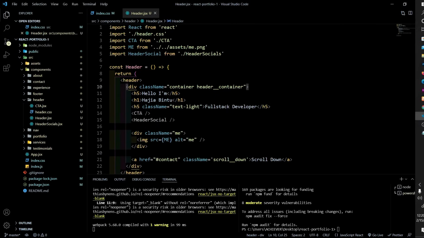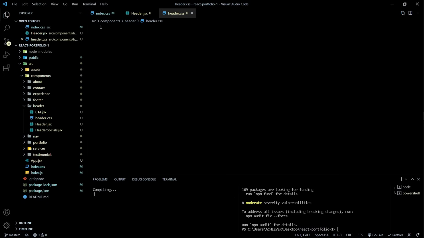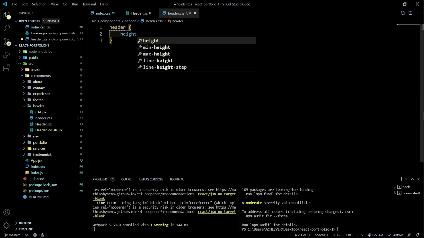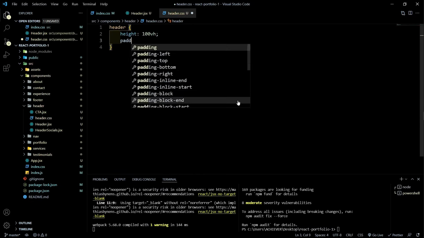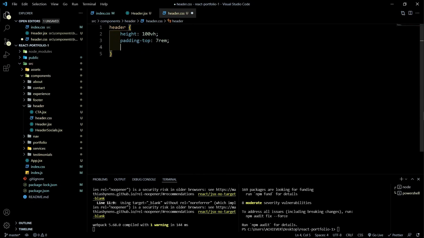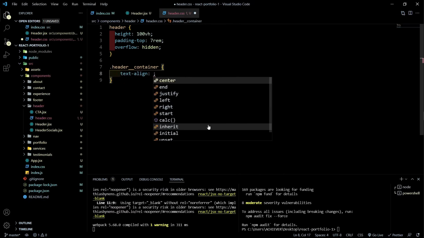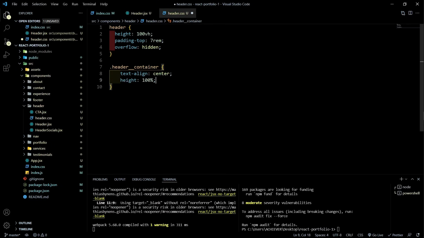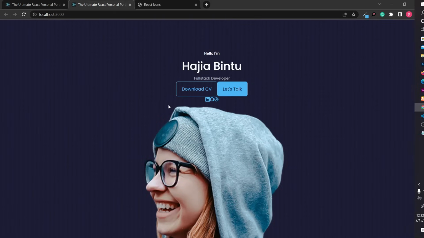Now let's go ahead into our header CSS and style this whole header component. Now our whole header section is inside a header tag, right? And let's give that a height of 100 viewport height, a padding top of 7 rem, and an overflow of hidden. Okay, now let's get the header container class, and let's text align that to the center. Give that a height of 100% and position this relative. All right, now let's see. That's what we have.